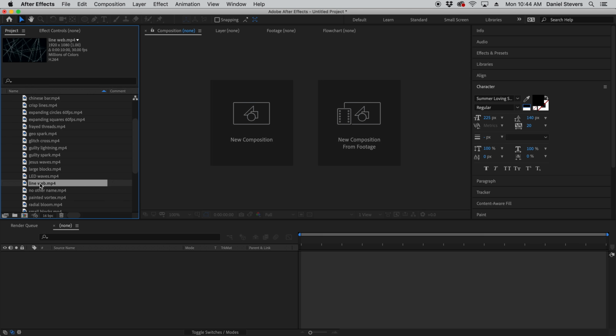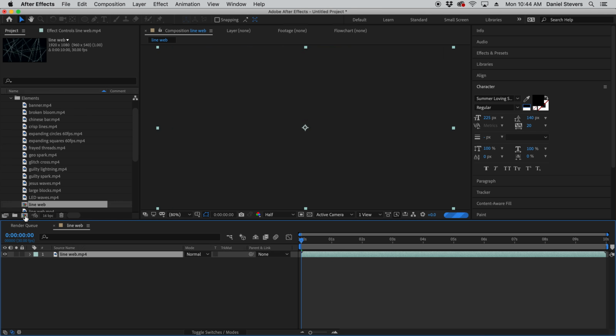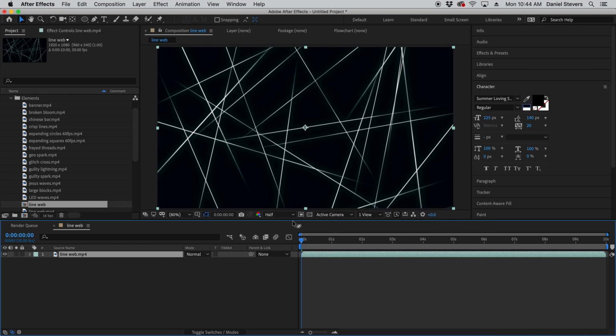Why don't we grab our line web file right here. We're going to drag it onto this little icon that has a circle, a triangle, and a square on it, and we're going to let it go. That's going to create a new comp from our footage there.